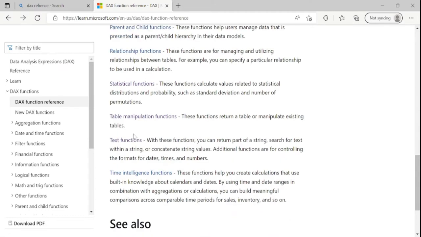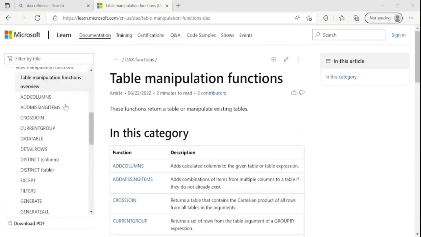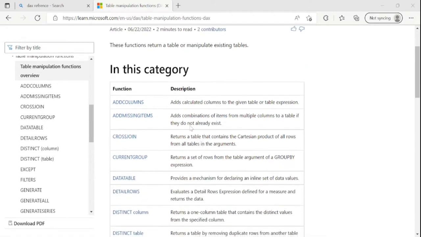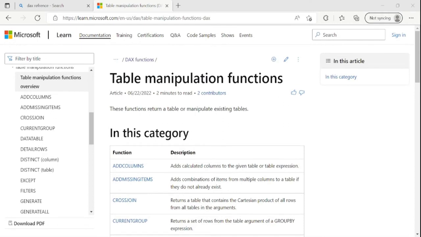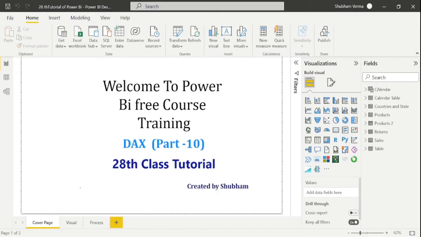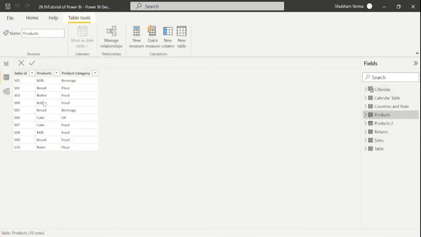So our next function is table manipulation functions. So in this category, we have a list of various functions like AddColumns, Except, Filters, and so on. So let's understand these functions with the practical. So go to our product table, and in product table we have our sales ID, products, and product category. So we will create one more table with the help of the SELECTCOLUMNS DAX function.